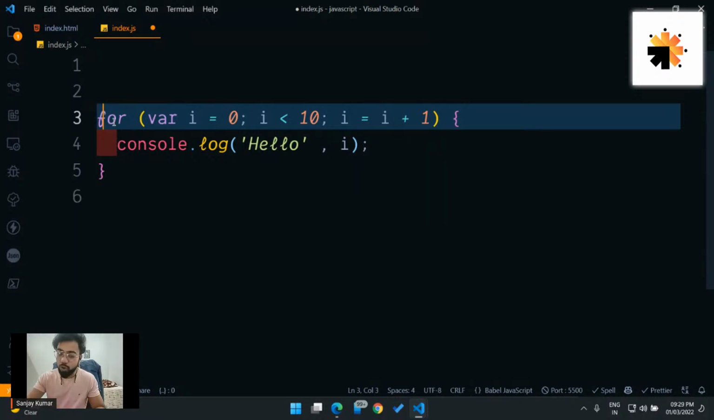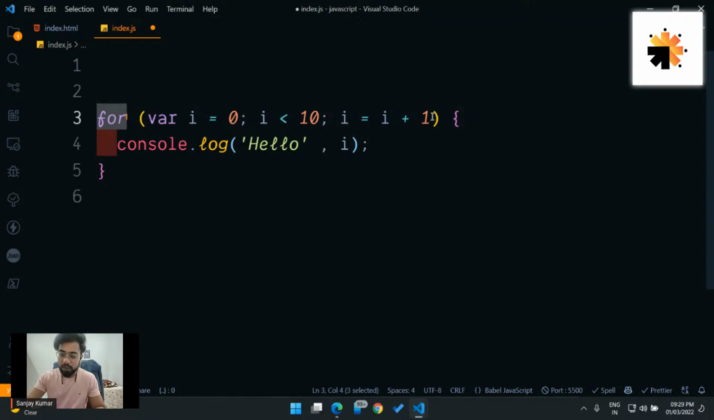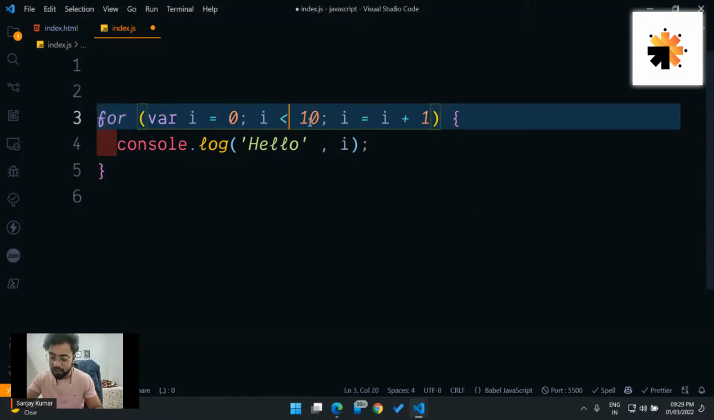Types of loops: the first loop is the for loop, then we have the while loop. The while loop is almost the same as the for loop. The only difference is in the syntax. And then we have the do while loop.